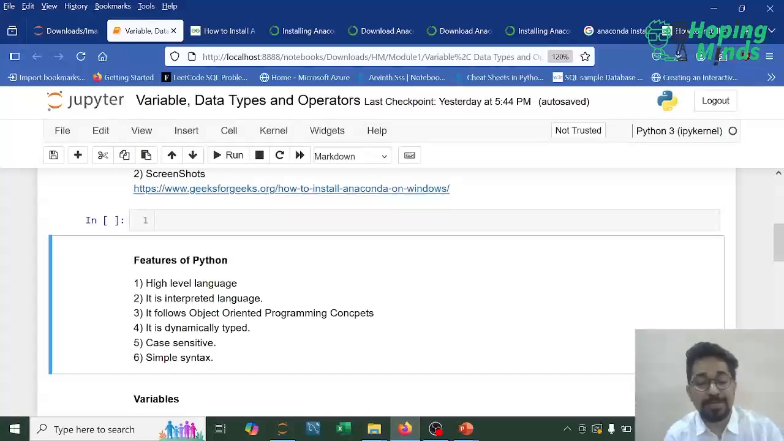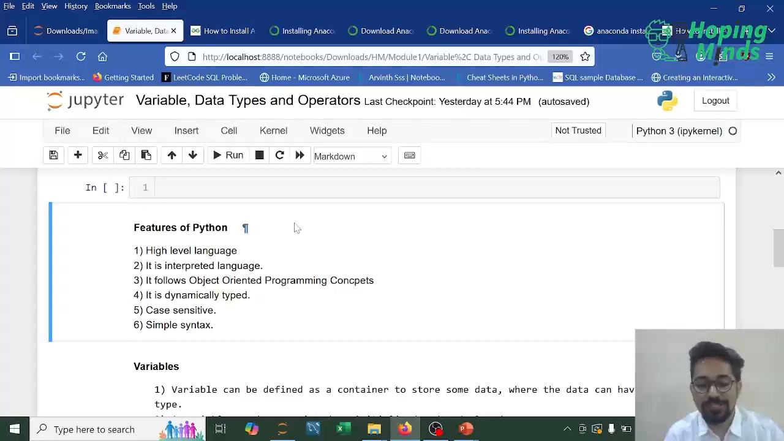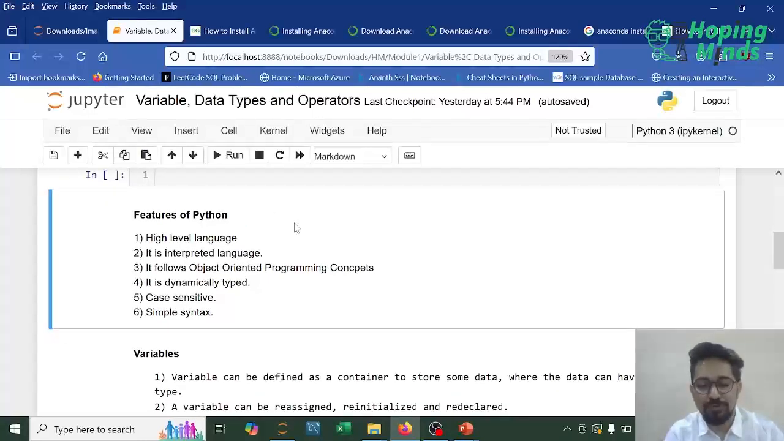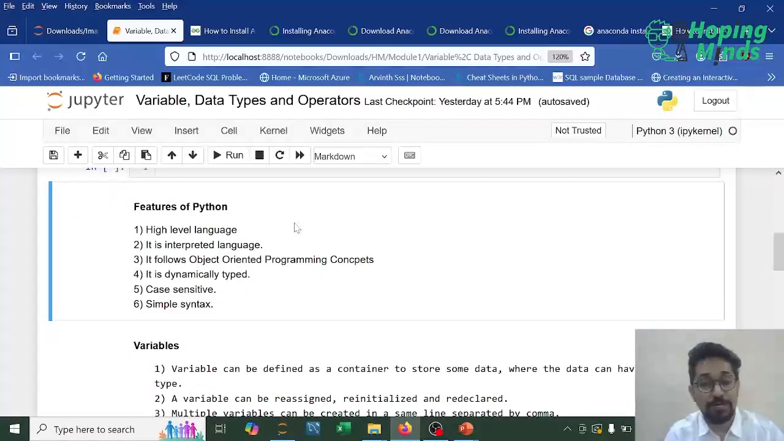All right, and Python is case sensitive, implying that uppercase and lowercase variables have different meanings, and Python has a very simple syntax which is quite convenient for learning, grasping and understanding. So guys, these are the common features or the characteristics that we have for Python. So moving forward, let's understand what are variables.